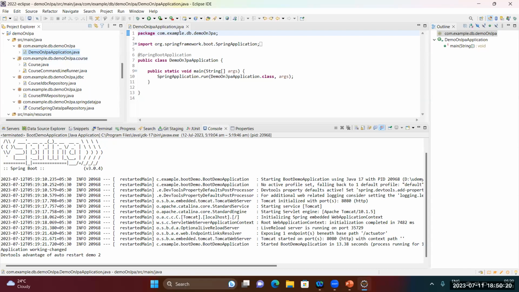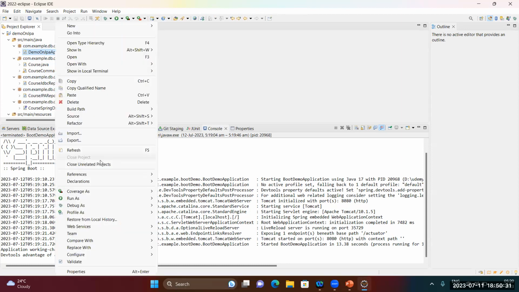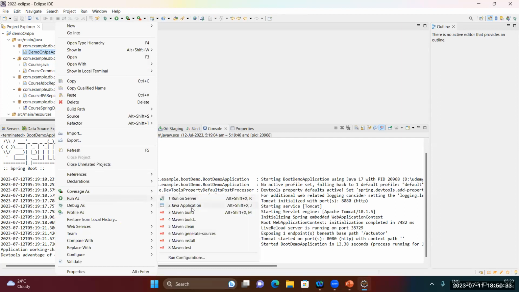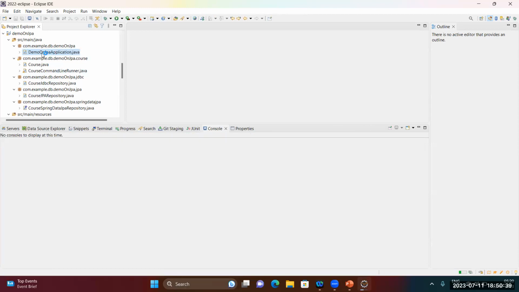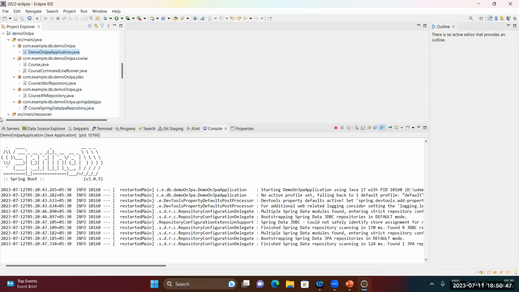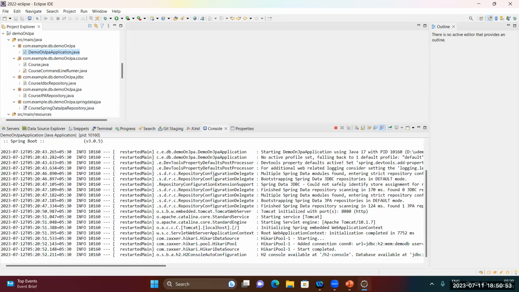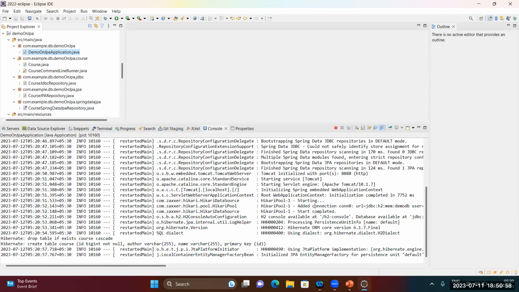prepare this application to use the H2 database. As I mentioned, this is an in-memory database, so we always need to create the table every time we start the application. Once you stop the server, the H2 database will automatically be disabled, and whatever data we are trying to store into that H2 database will vanish, like it will be removed.